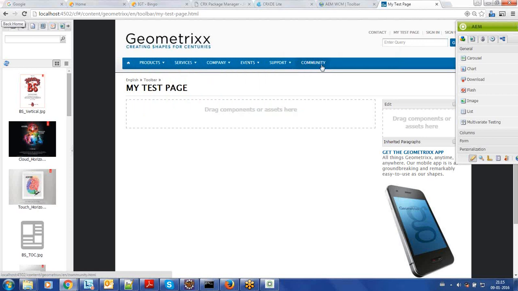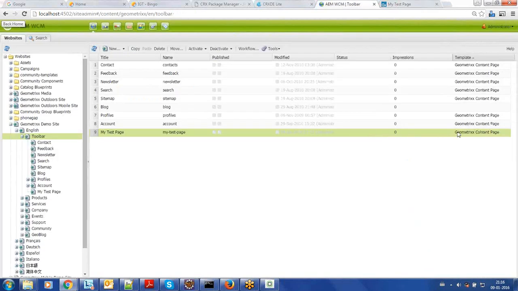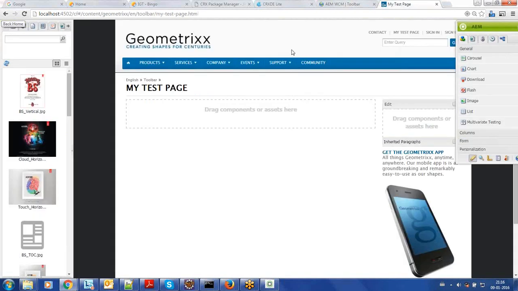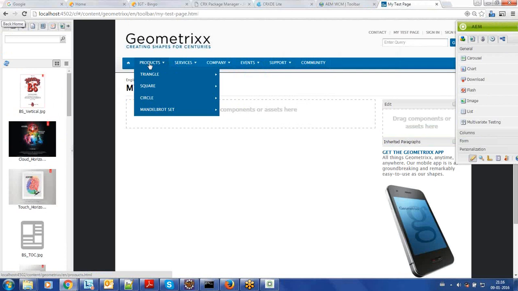See, have you put any effort in creating all this? Just one time you created a template, just use the template here. The existing template we use, that's it. We have not created any new thing here. Means when you create a template, you can reuse the template a number of times.